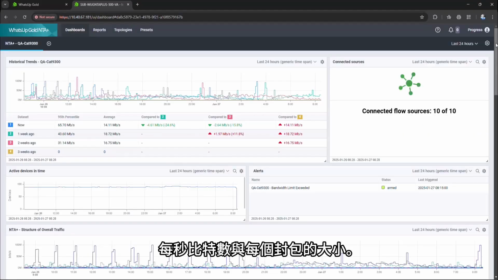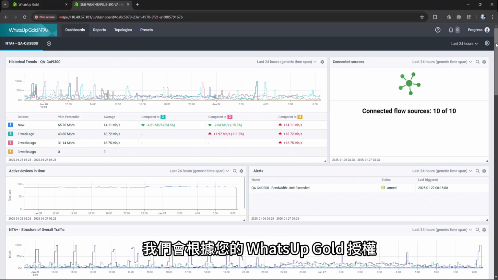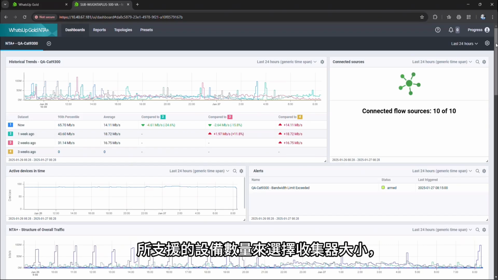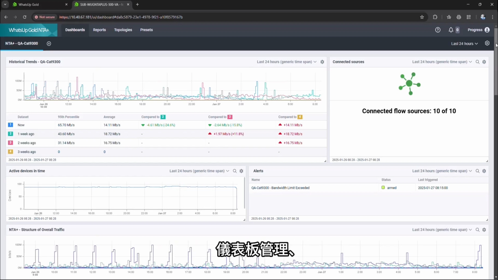Let's have a look at some additional insights and capabilities of the WhatsUpGold NTA Plus collector. Each NTA Plus collector is not limited by the number of flow sources, but rather by storage capacity. That said, we select the collector size for you based on the goal of 30 days of historical retention, according to the number of devices supported by your WhatsUpGold license. The NTA Plus collector provides dashboarding, reporting, customizable alerting, and as you have seen, the ability to drill down and identify the root cause of your network issues.